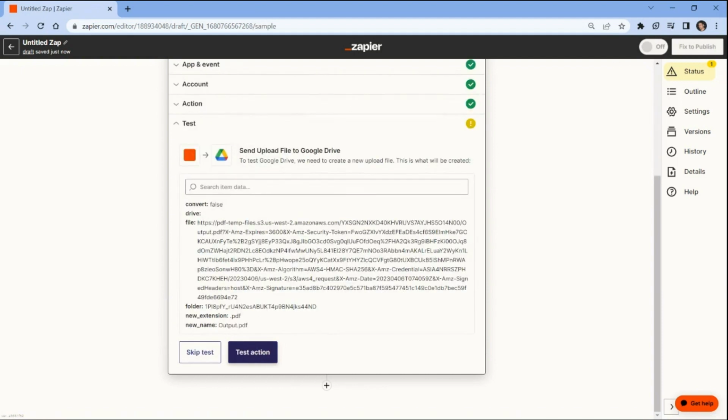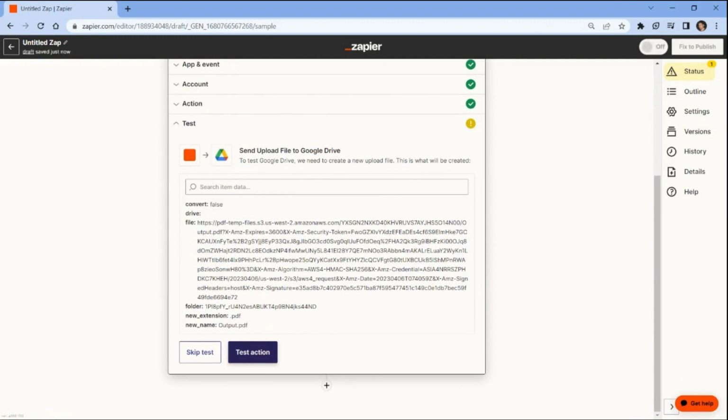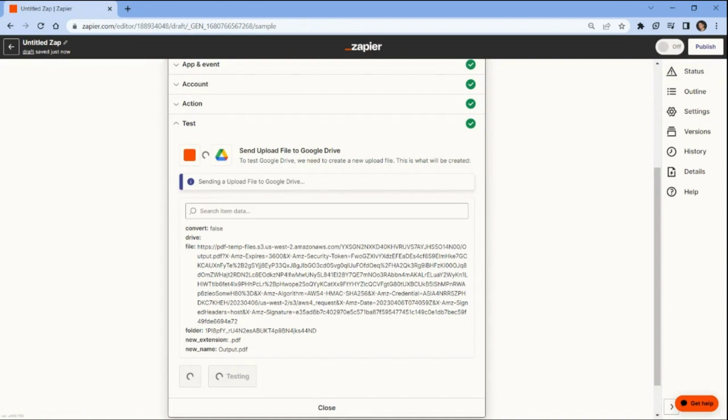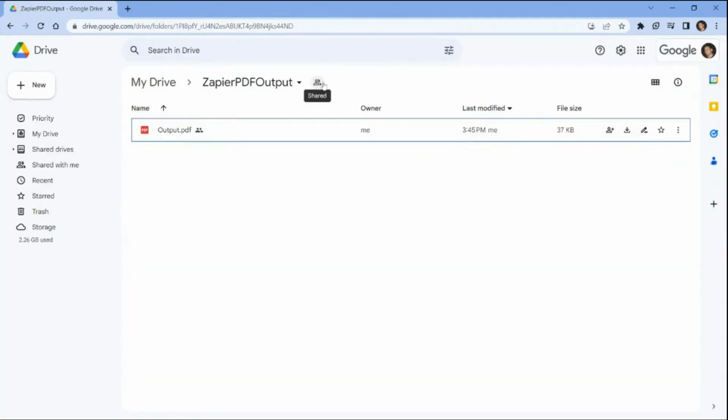Now that we have finished setting up the upload file event, we can proceed to test the action to ensure that the generated PDF file is uploaded to Google Drive as intended. The test was successful and the generated PDF file has been uploaded to your specified Google Drive output folder. Navigate to the Google Drive folder to confirm that the new output file has been saved successfully.